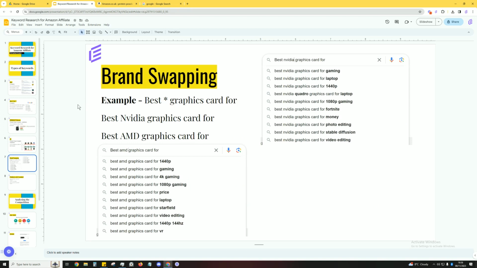Next up, you can do brand swapping. So it's just as it says, you're just going to swap the brand with a different one. So best graphics card for, and there are 2 different brands for that type of keyword, NVIDIA and AMD, and you can just switch it up. So very simple and straightforward. So whatever keyword you have, just switch up the brands.